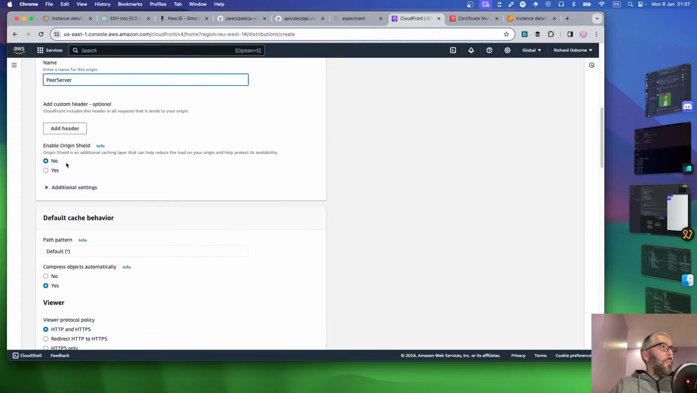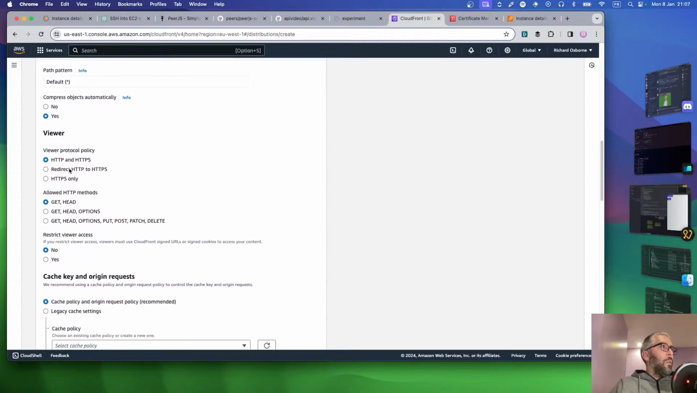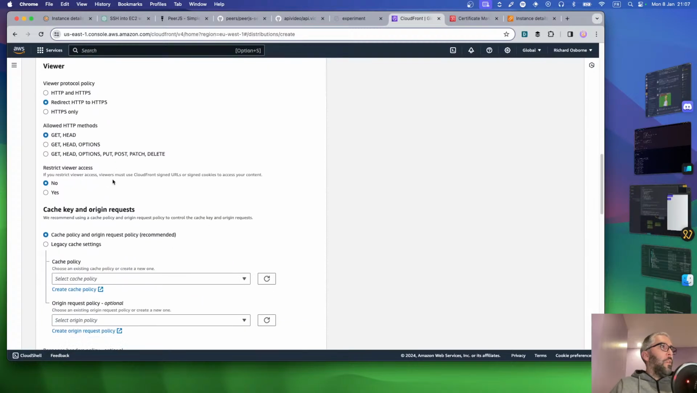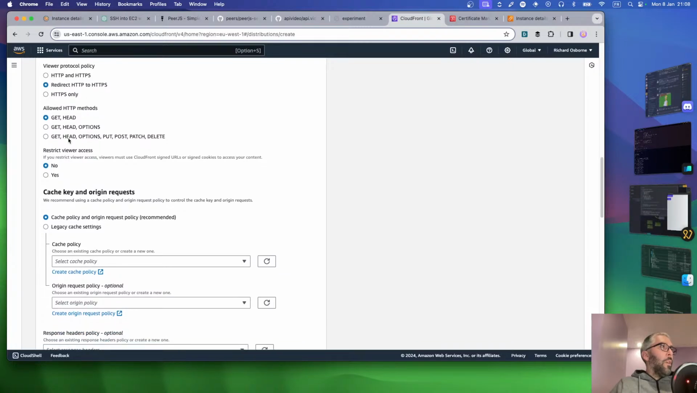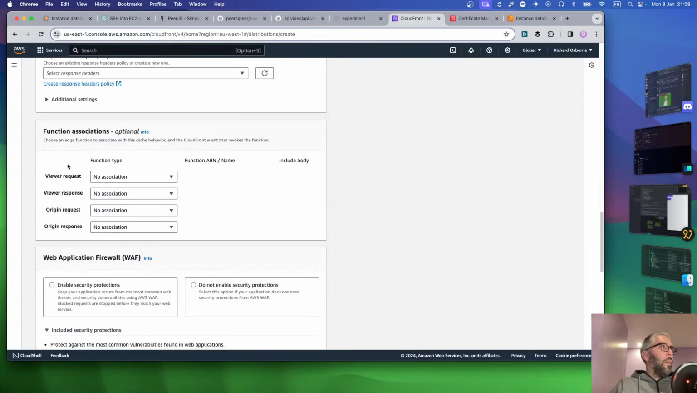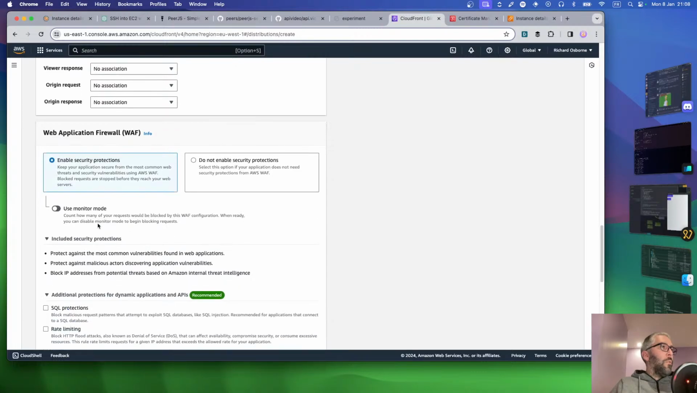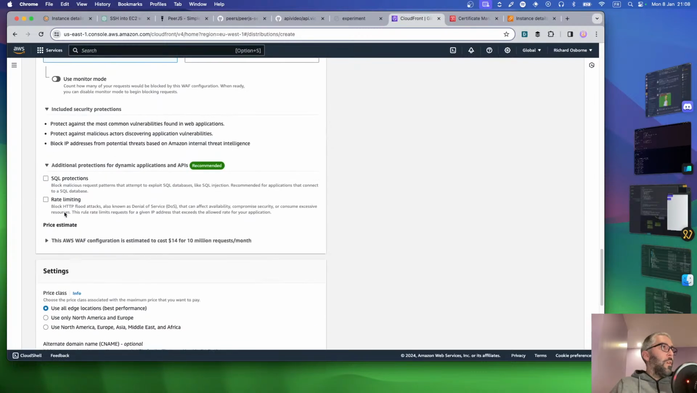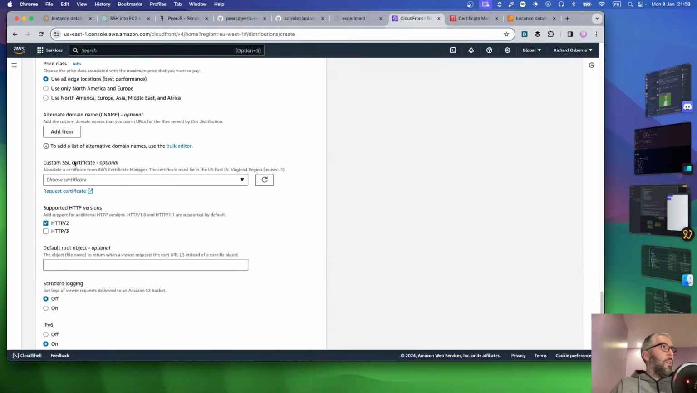Custom header, don't need, don't care about any of these other things. HTTP and HTTPS, redirect HTTP to HTTPS, HTTPS only. Well, redirect. Get head, don't care. Restrict viewer access, don't care. All this stuff, don't care. Enable security protections. Why not? And use all edge locations, don't really care. Custom SSL certificate.